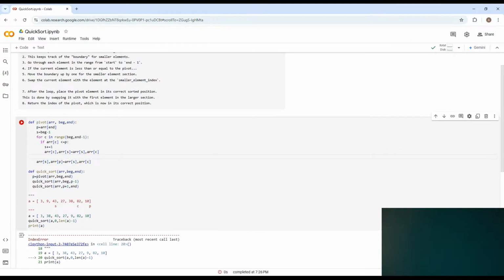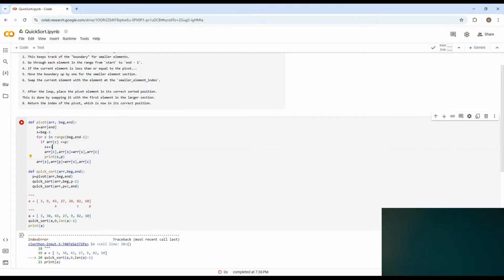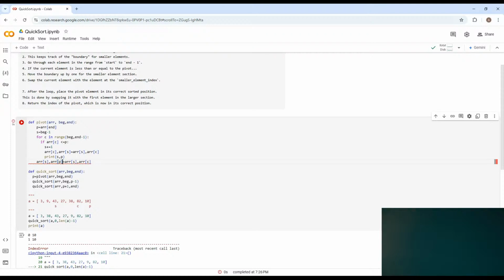Let's print S and P. Zero, 10, 1, 10. So, okay, one. No, pivot is not an index. Pivot is an element, right?